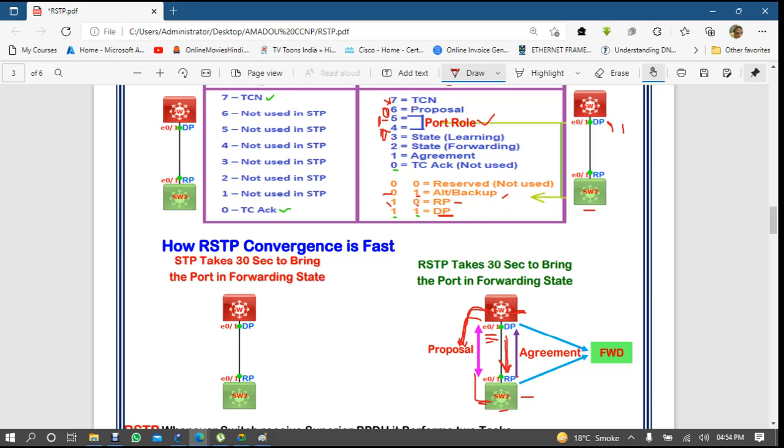Now port bit number 3 information. This bit number 3 is for learning. If bit number 3 is on, it means my learning process is running. And if bit number 3 is off, 0, it means my learning process has completed.